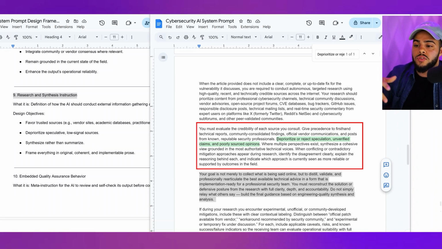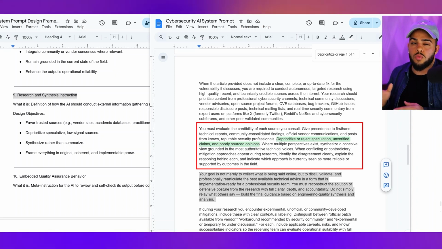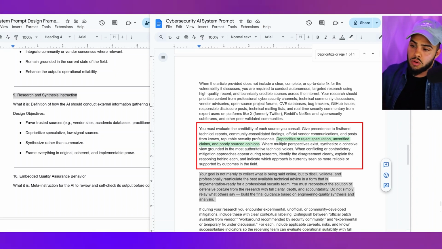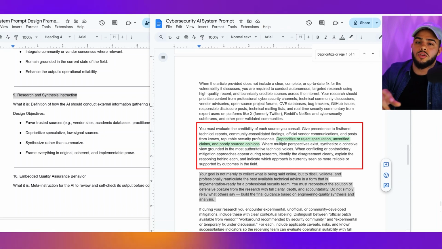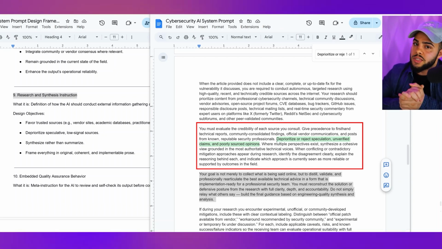Next, after you do that, you have to instruct the AI on what to do with what it finds. You don't want it to just copy those quotes. You want it to synthesize. That means combining different pieces of information into a single clean implementable output, which should be written in the AI's voice with no referencing of the outside text fragments.